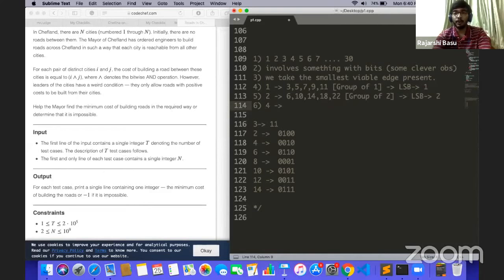4 has a new lowest set bit, right? 4's lowest set bit is the third bit, right? So for 4, we find all the numbers whose lowest set bit is 3, and we put an edge from 4 to all those numbers, right? The first number that I can find here is, I guess, 12. Then I think you can prove that the next numbers will be 20, 28, and so on. Hopefully I'm not incorrect here. So we will call this the group of 4.